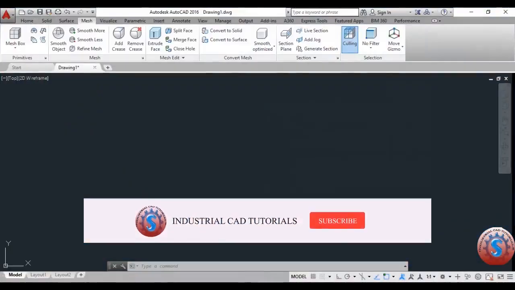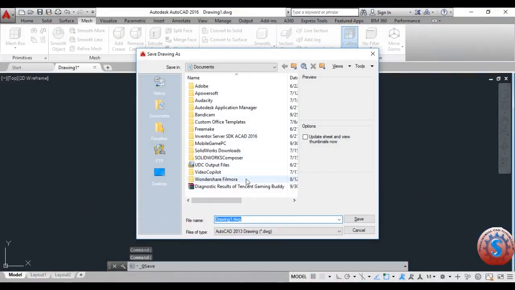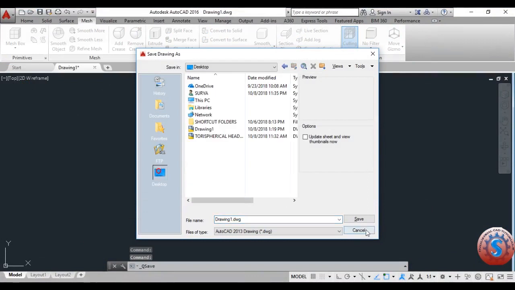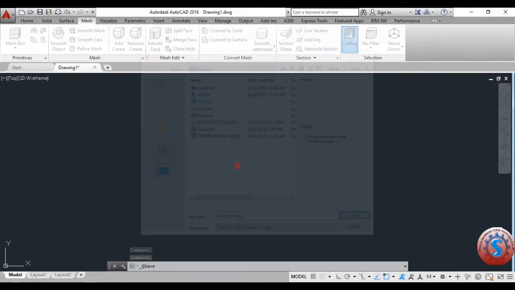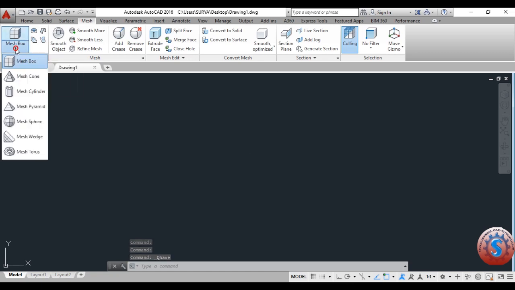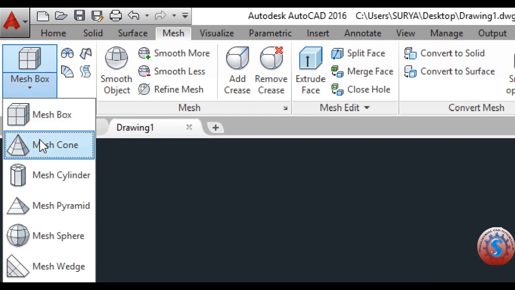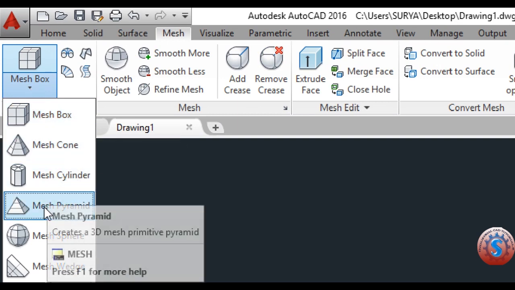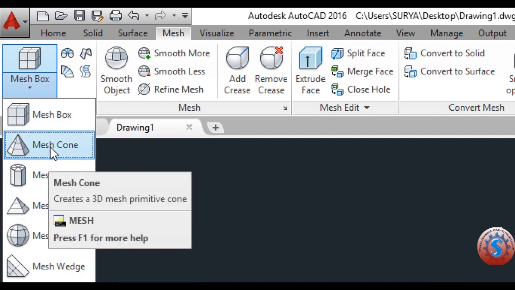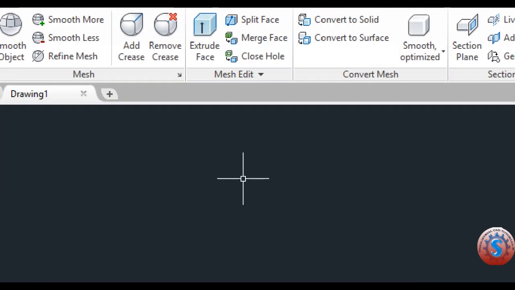Hi friends, in this video I'm going to explain the mesh workbench. Different types of tools are available on this, same as in solid editing. I'm going to the mesh box. You can observe the different types of operations available: box, cone, cylinder and pyramid. I will explain these three operations: mesh box, cone and cylinder. I will explain this tutorial, and let's get started.